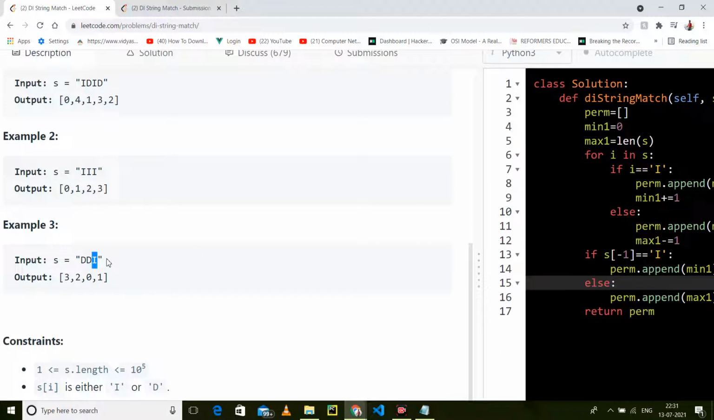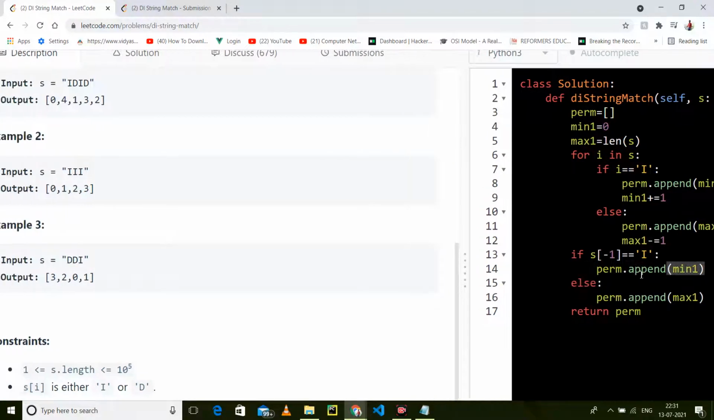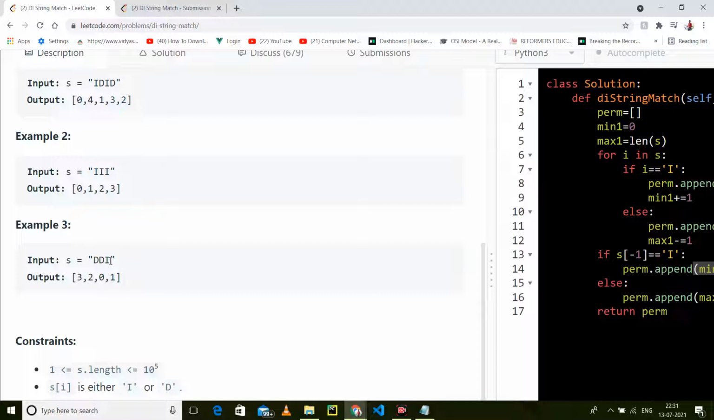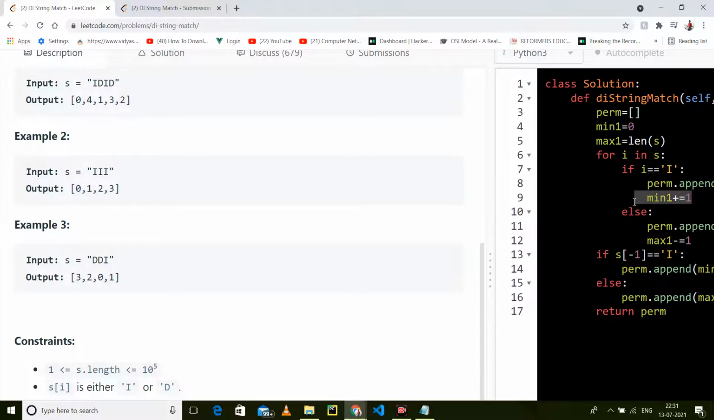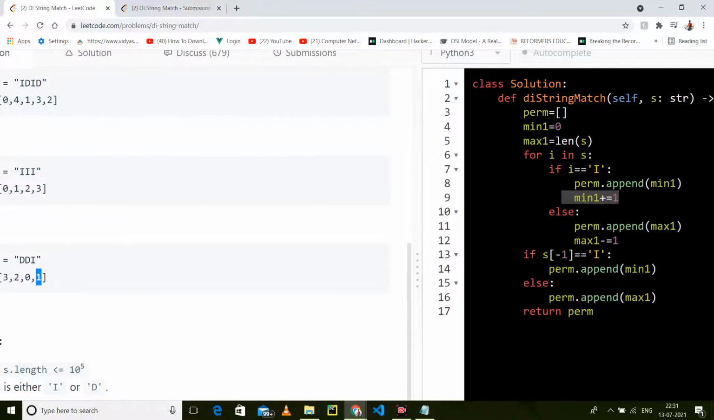Then when we come out of the loop, we check the last element, whether it is I or D. So it is I. So we have to append min, and previously the min was 0, but we have increased it by 1, so it has become 1. I have appended that for I as well as for D.